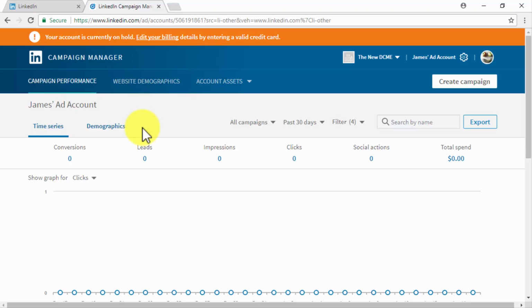In this section, you will find a detailed performance overview in graph form detailing number of conversions, number of leads, number of impressions, number of clicks, number of social actions, and ad spent over time.